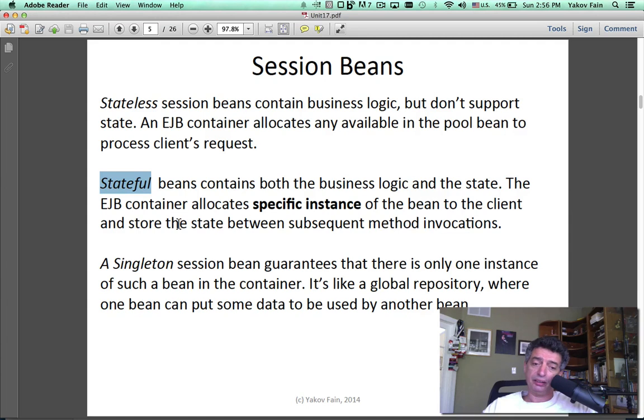And finally, singleton beans. Most of you most likely know what a singleton design pattern is. If you don't, please read. Basically, it's a design pattern that shows how to create an instance of a class and make sure that only one instance of this class exists. One per application. You can think about it as like an intermediate storage.